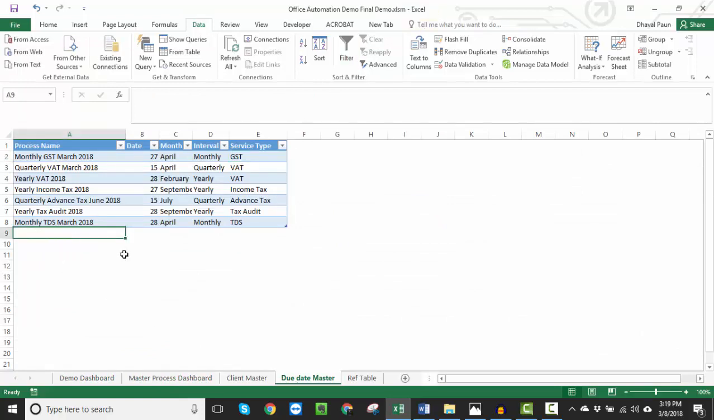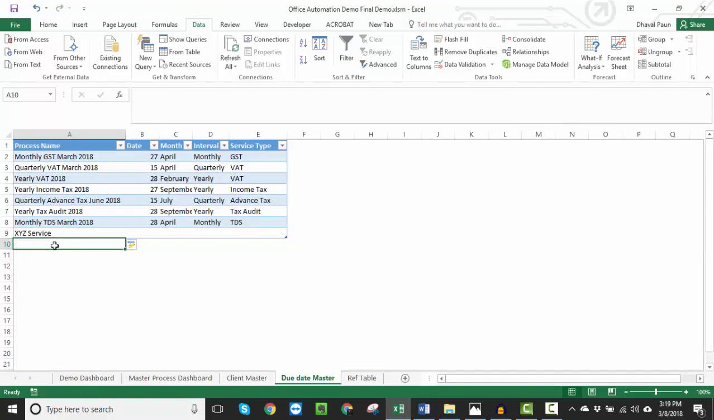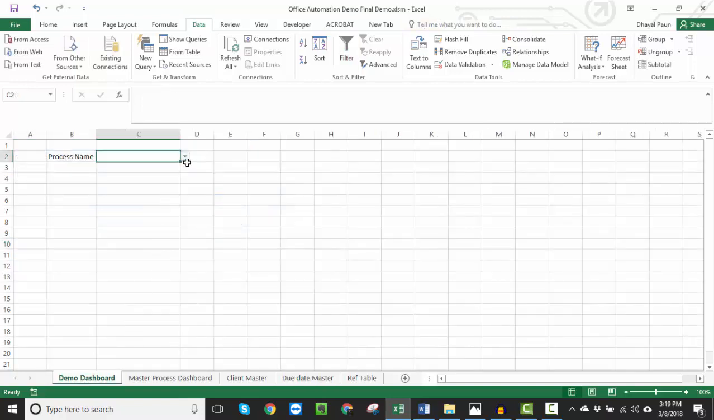As soon as I enter a new service, say for example XYZ service, it will be available in the drop down because it's a dynamic named range. You can see I can enter as many services as I want, and it will keep on adding in the drop downs.